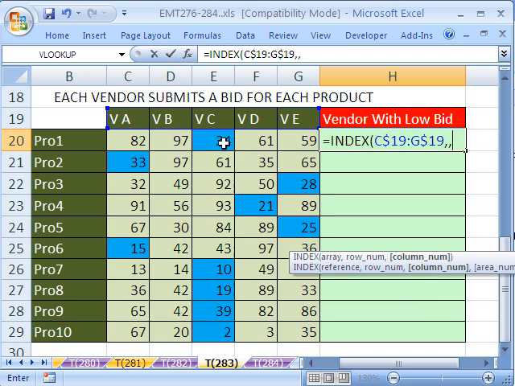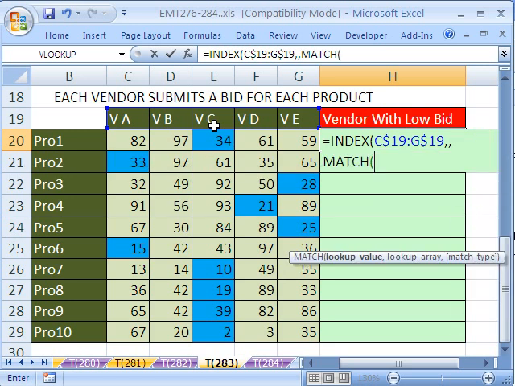Now, how in the world do I get a 3 here? Well, notice here's the array of values of bids. And the third one, 1, 2, 3, is the min. Right? So if we could somehow get a 3 from the fact that this is the min, that would be the perfect thing to tell INDEX to take the third value, VC. Well, we'll use the MATCH function for this.